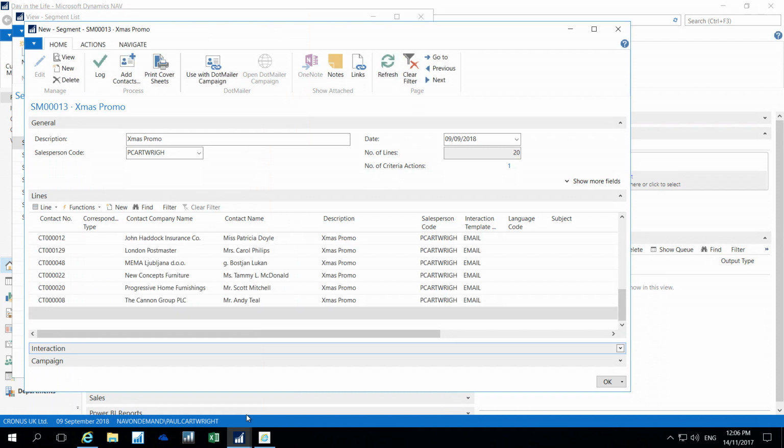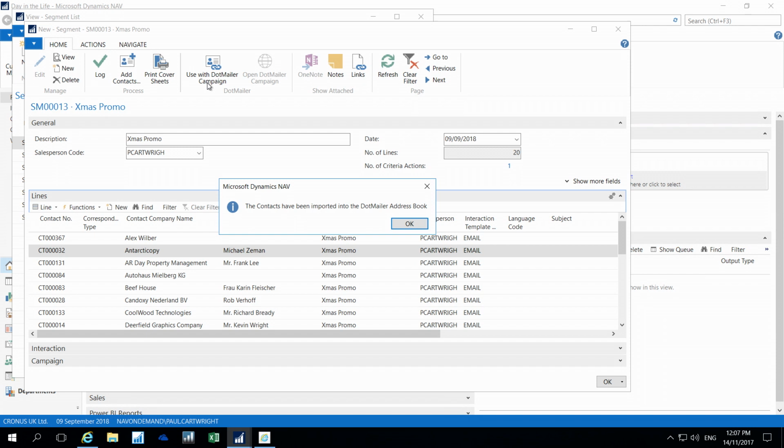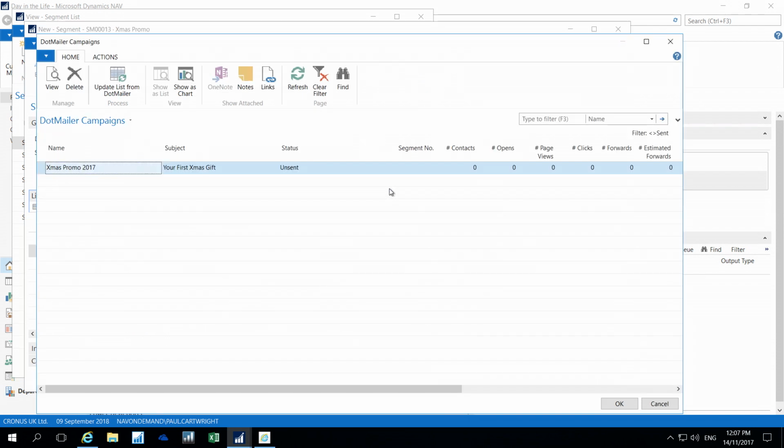Now we'll then go away, build my segment. Those are all the people that I've sent those things to. The addition here is this use with .mailer campaign option. If I click on this, what it's going to do is automatically log into .mailer for me using my account, and it's going to create an address book in .mailer. That's the way .mailer groups together contacts. And it's then going to show me a list of all my unsent campaigns in .mailer. So here's my Christmas promo.